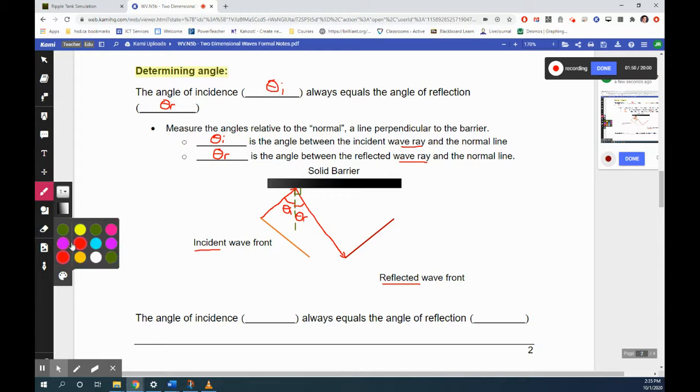But what if we do this edge? Now here's the thing, we have to use the same amount of time to figure out where this wave is going to go, because sometimes with reflection, like, is it flipped, or is it off a solid barrier, a fixed end, or a soft end? It's tough to always tell. That was a terrible line.